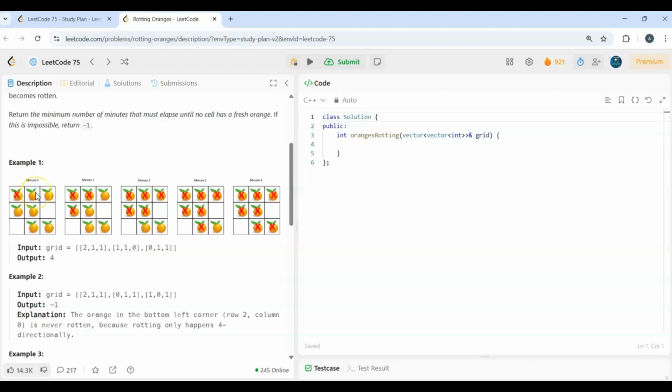So in example 1, at index 0, 0, we have a rotten orange, and we need to find the minimum number of minutes this rotten orange will take to rot all these fresh oranges. After going through all the directions, if there are still fresh oranges inside the matrix, then we'll return -1. So in the first minute, we'll go through four directions, that is up, left, down and right. Since up goes out of bound and left goes out of bound, we have two directions left, that is down and right. We have fresh oranges in both the directions, so in the first minute, we'll rot these two fresh oranges.